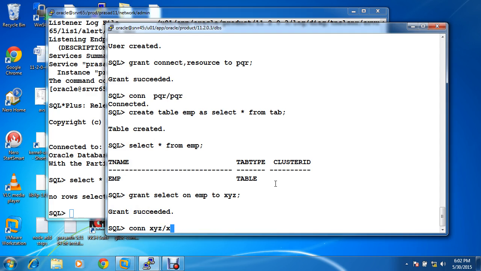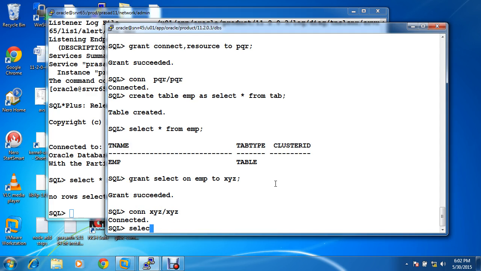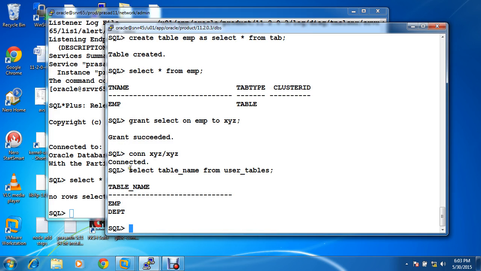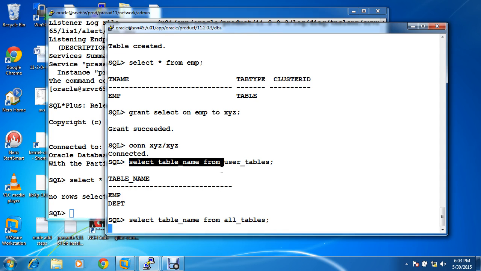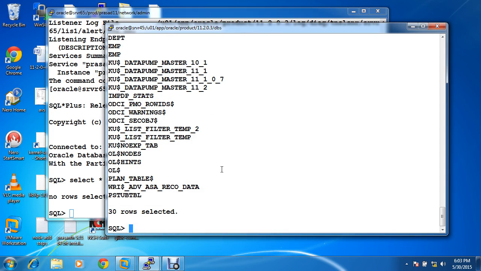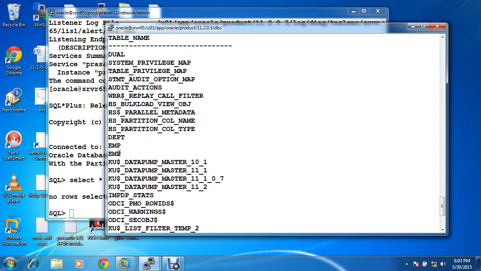Login as XYZ. Now XYZ can see two tables. Select table underscore name from user underscore tables. You will see two tables. Select star from all underscore tables. If you see, it shows you all the tables he can see. You see, he can see two EMP tables. One is his own, one is PQR's.